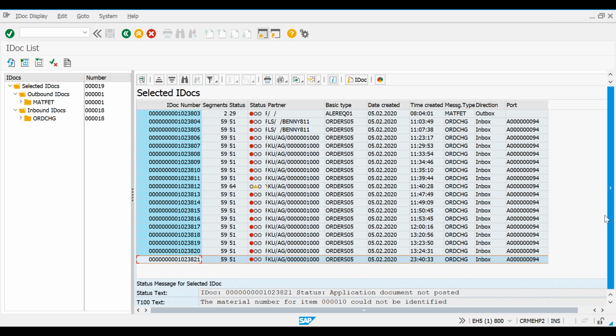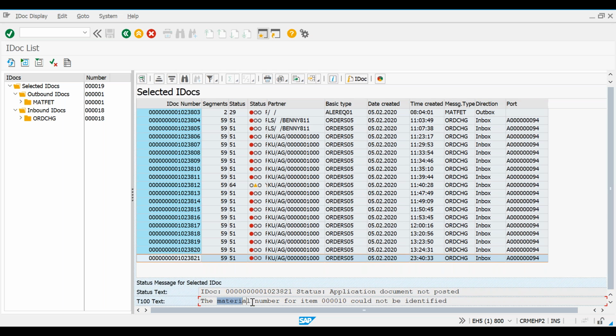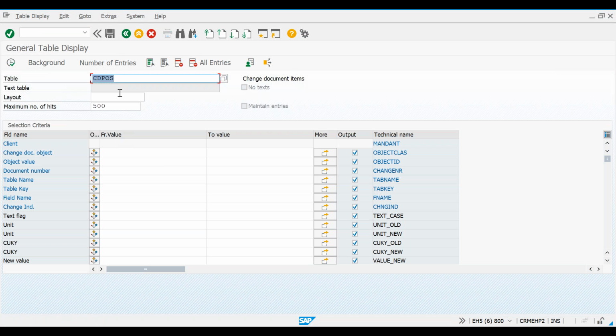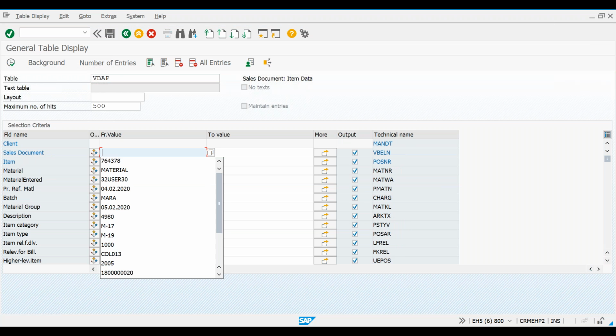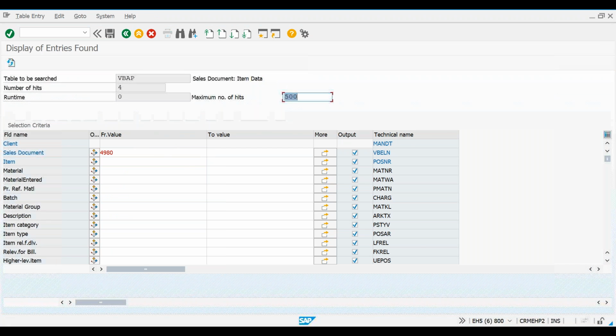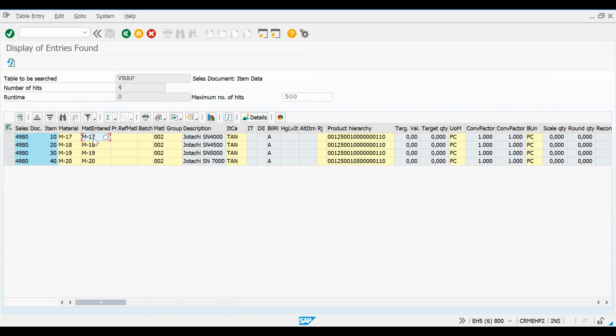Need to click on the order change, right? Yeah. Material number for item could not be identified. Or maybe the qualifier ID which you're given for material would be wrong. Yeah, that's why I'm checking. M-17.